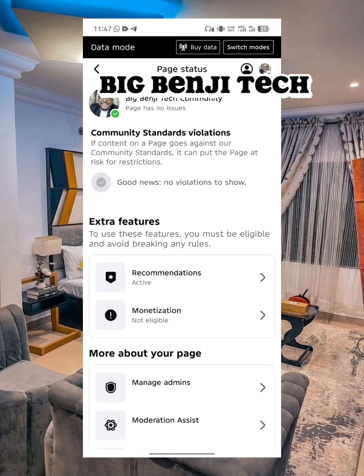Now you come below here, you'll see let's check page status. Your page status must be good. All right, if your page status is not as good as this, which you see green, then know that you have restrictions. You need to find out where the restrictions are.